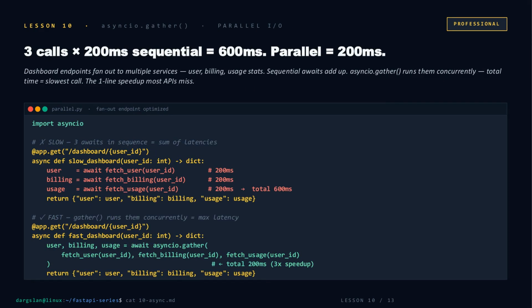Now here's the speed up most APIs leave on the table. A dashboard endpoint typically fans out. Fetch the user, their billing, their usage stats. Awaited in sequence, those 3 200-millisecond calls stack to 600. Wrap them in asyncio.gather and they run concurrently on the event loop, so your total time collapses to the slowest single call, 200 milliseconds, a clean 3x win for one line of code.